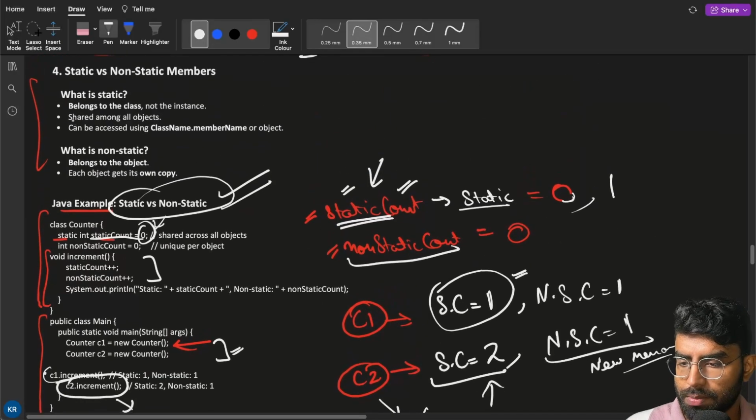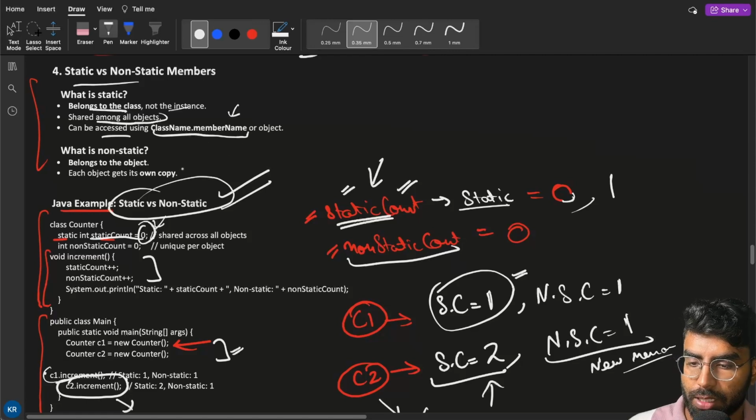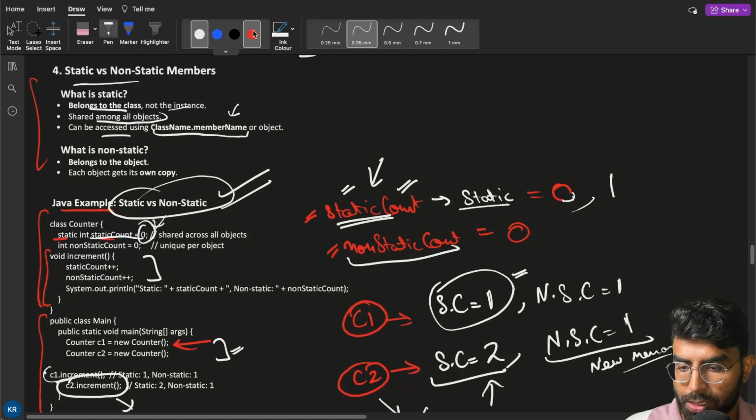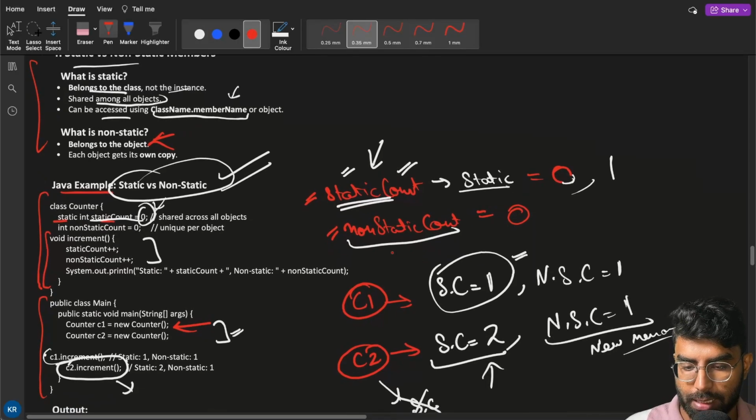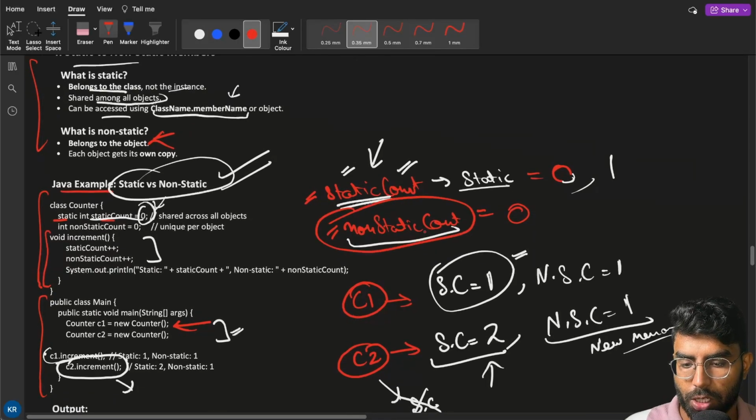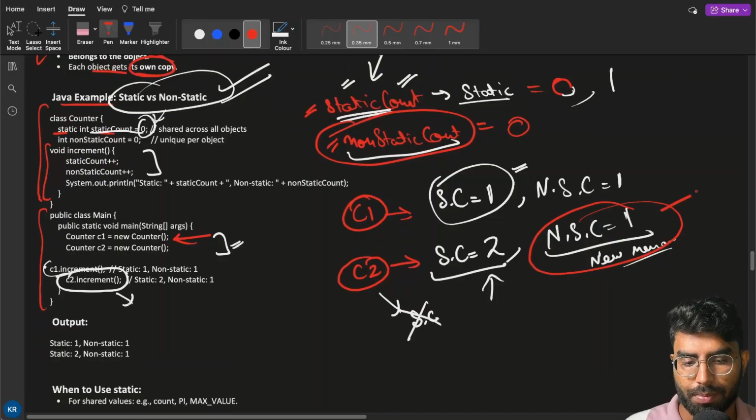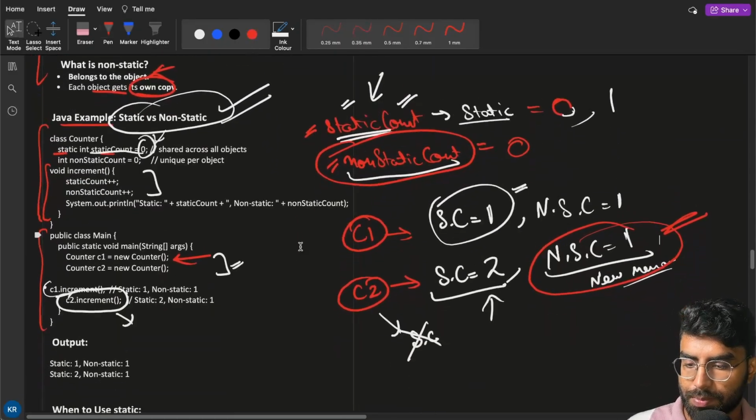So these are the points. What is static? Belongs to the class, not the instance, shared among all the objects, can be accessed using class name dot member name. We will see this example in the further code. What is non-static? Belongs to the object, that is this one, right? This belongs to the object. Each object gets its own copy, as we have seen here.